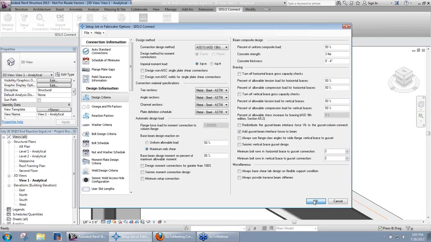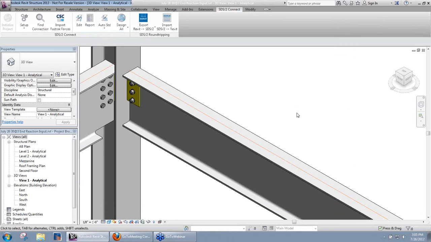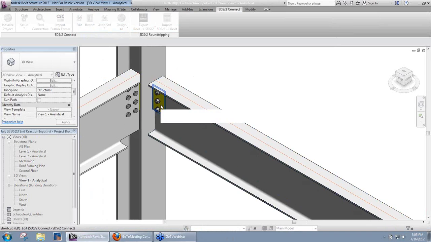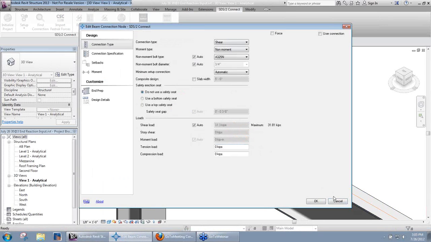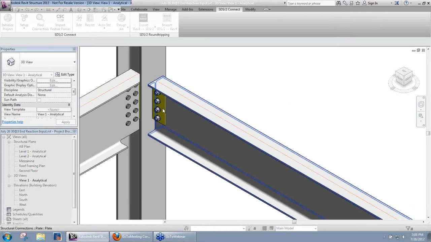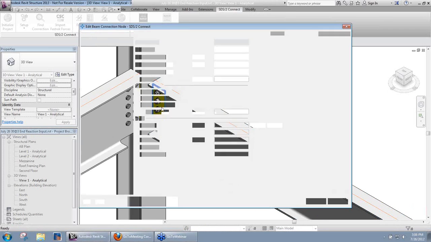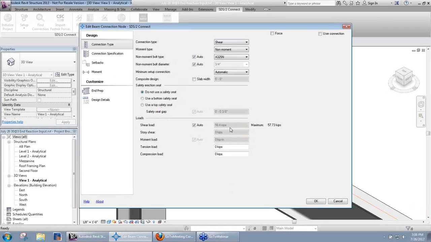112.77. If we take 50% of that, we should get 56.38, and I'll go ahead and edit my connection here again. I'll just have to force a redesign on it since I changed that option in setup. So simply selecting that and clicking OK is going to force a redesign. When I come back in there, we can see 56.4, rounded up to the nearest tenth, is the load that is calculated for us then.